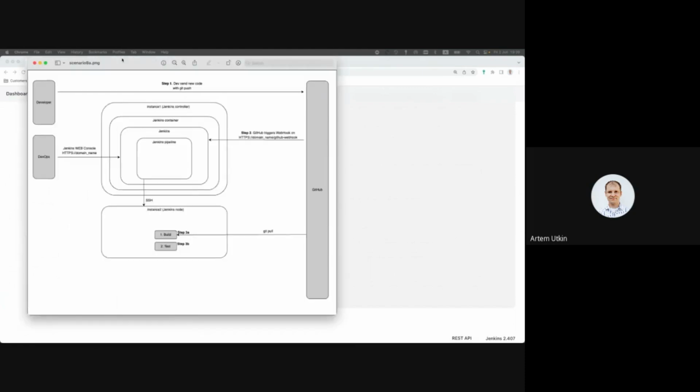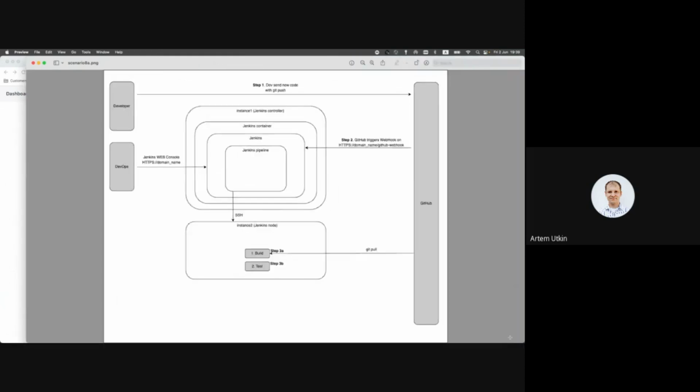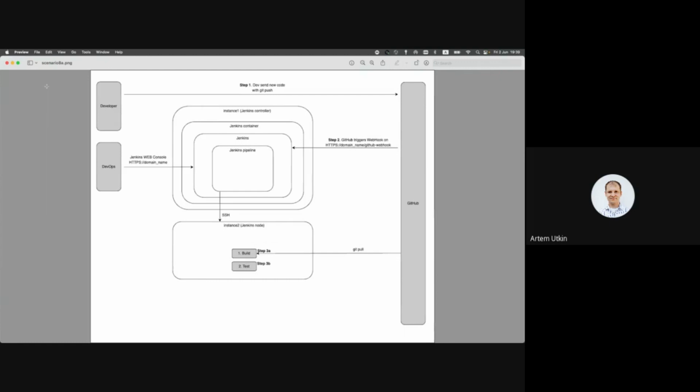So what is happening now? Let me show you this diagram. Let's go from the developer. For example, we change the number of exclamation marks in our code, perform a git push to the main branch on GitHub. Then GitHub initiated a webhook on the Jenkins instance. And you remember that we run the Jenkins instance on an EC2 instance. And inside the Jenkins container, there is Jenkins, and we have our pipeline.